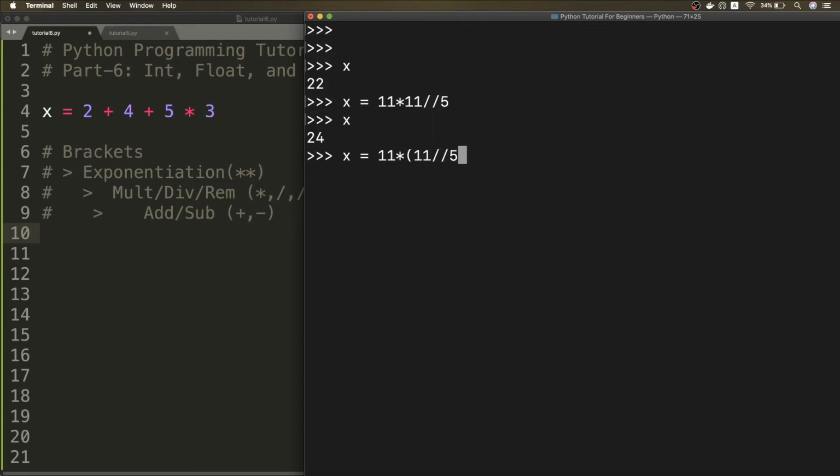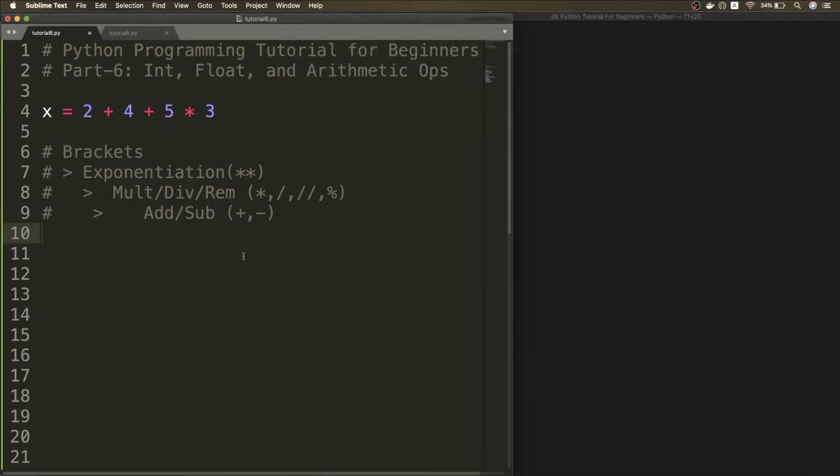We put brackets in that second part of the expression. Now since brackets have the most precedence, our brackets will get evaluated first. So 11 integer divided by 5 gives us 2, and then we multiply it by 11, so x should be 22. Now in case we have more brackets in our expression, then we know that inner brackets are solved first and then outer brackets are solved. That is the order of evaluation if we have more brackets. So that's pretty much it for order of evaluation and precedence.